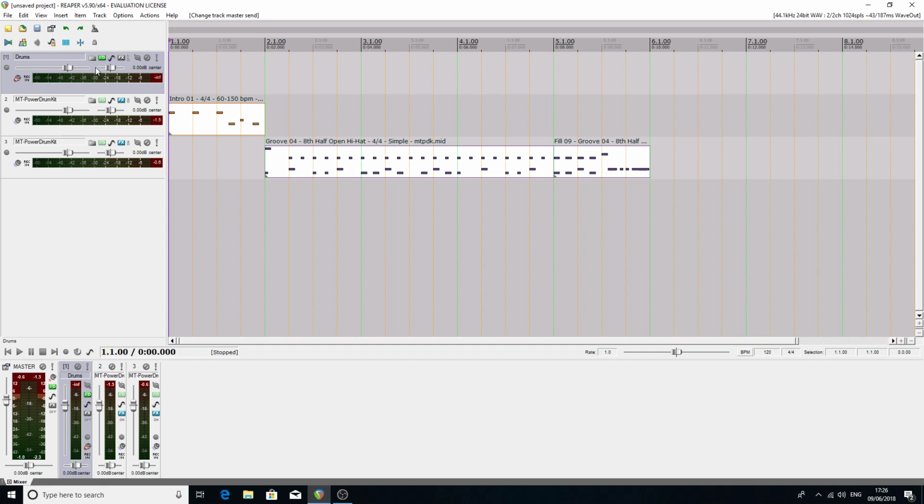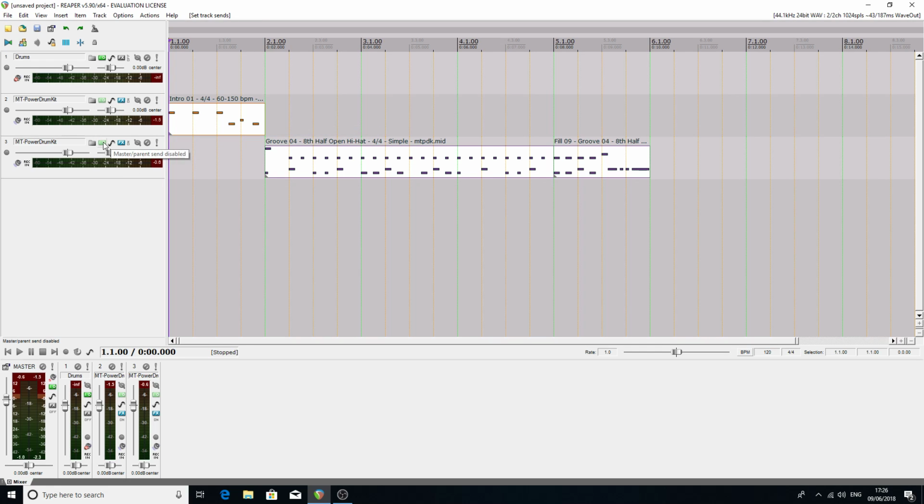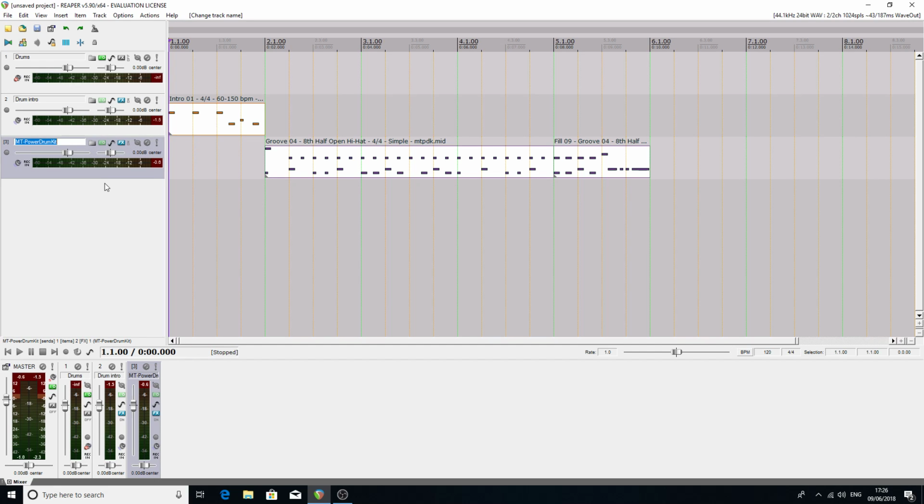However, this top track would be. So what we can do is apply a send on here, which goes to track 1 drums. Apply a send on here, which goes to track 1 drums. Let's now call this, say, drum intro. And then call this one, so we double click it, there you go, drum main or main drums or whatever you want to call it. Whatever you call them is entirely up to you at the end of the day.